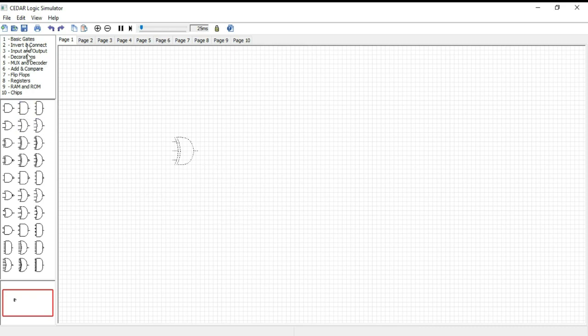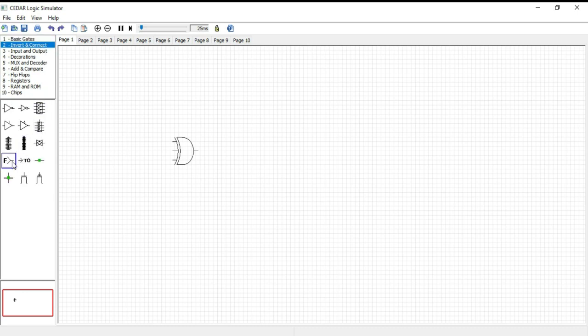Okay, these items are mainly based on basic gates, inversions and connections, decorations, muxing and decoding, addition and comparisons, flip-flops, registers, RAM and ROMs, along with the chips. Fine. When you come into the invert and connect, you can see From gate and To gates. From or To gates are bidirectional junctions between wires. Each To or From gate with the same name acts like they are the same wire.